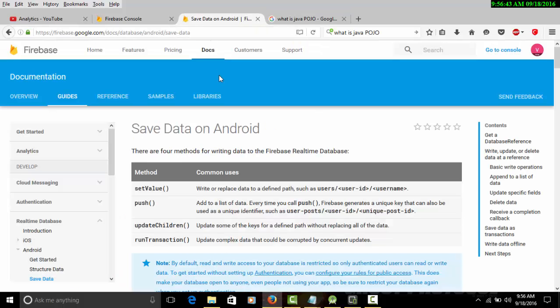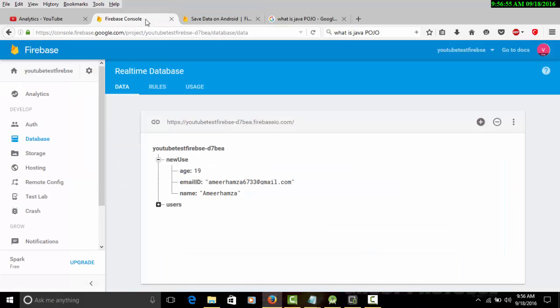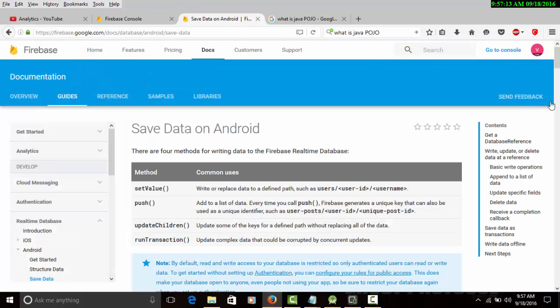So how can we store a whole object in our database? Like a student has a name, ID, something like that, so we can store whole student data. Let me show you what we are going to do. Here I just made a demo. I made a new user and stored a whole object. This is a student: age, email ID, and name. So let's start and see how we can do this.